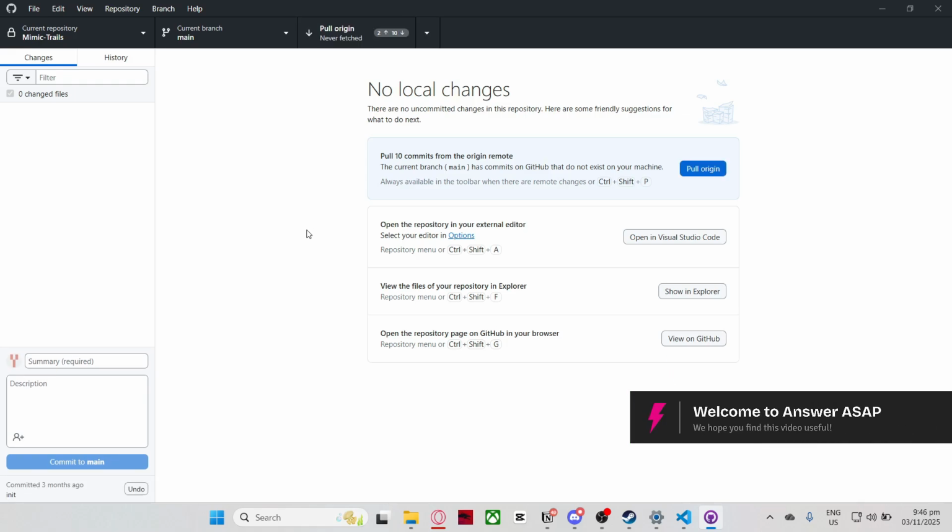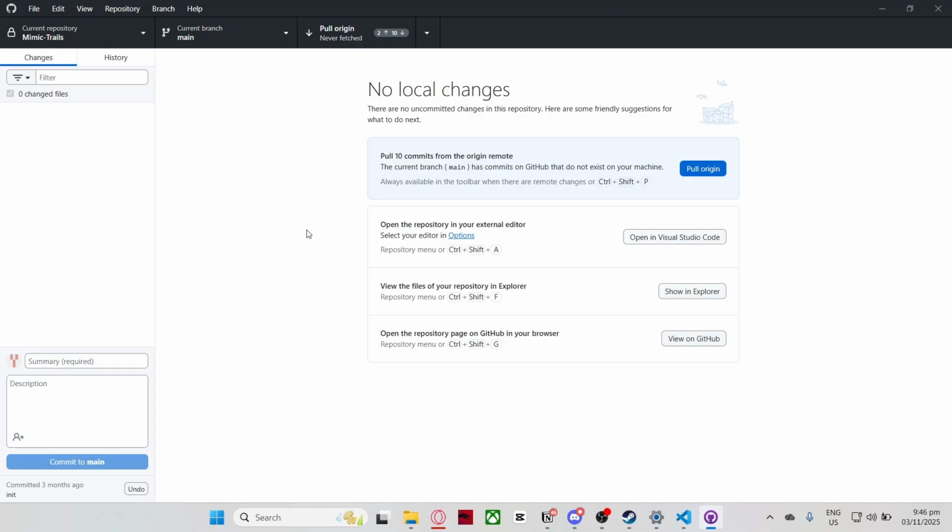Hello everyone. In this video, I'm going to show you how to open a repository in GitHub Desktop. Before we can open a repository in GitHub Desktop, let's make sure we're connected to the GitHub account and that repository is cloned into the app.